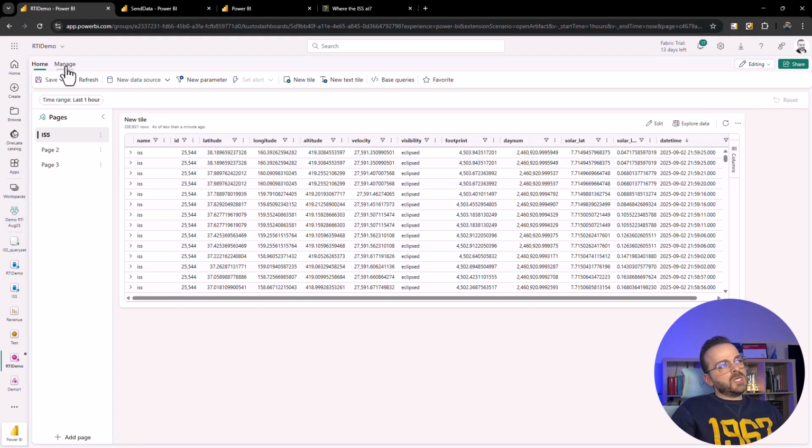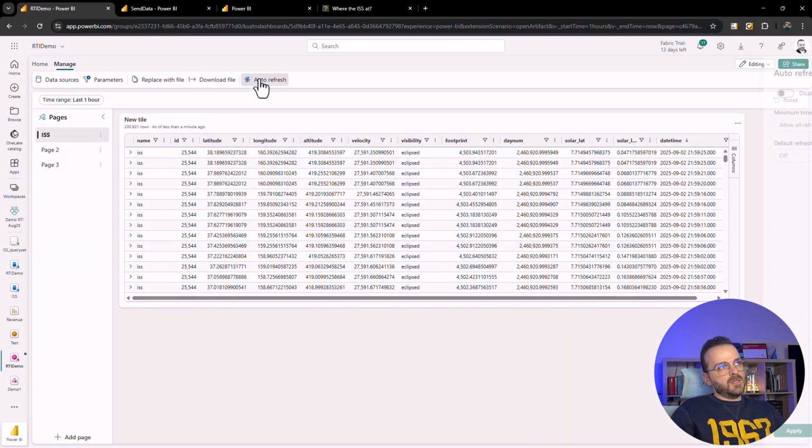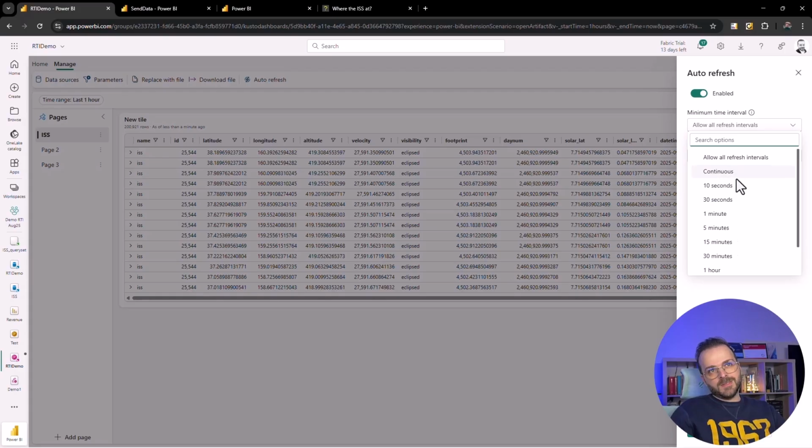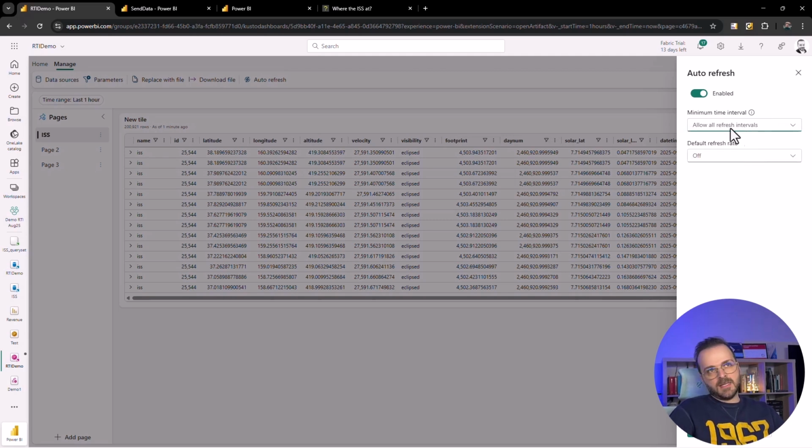But you can even add auto refresh here. So if you go to manage in the auto refresh section and enable that one, then you can set the minimum time interval for the users from continuous to 10 seconds, 30 seconds, to 1 hour or 1 day. And then if you limited them, they can only use something in that range. You can add the continuous and that will be updated every second, but be careful because that will use too much of your capacity. But you can set that one and that's a good thing.